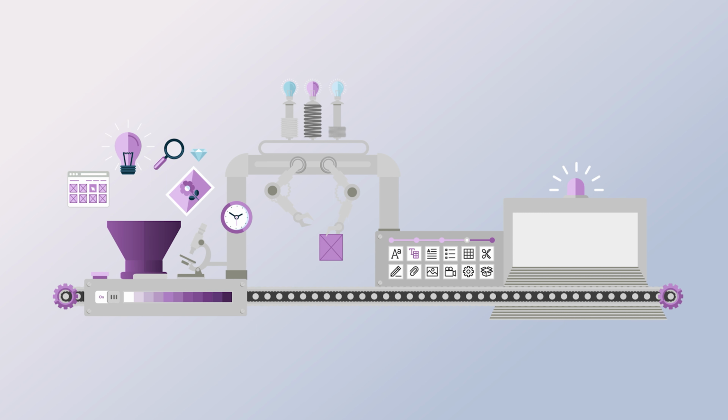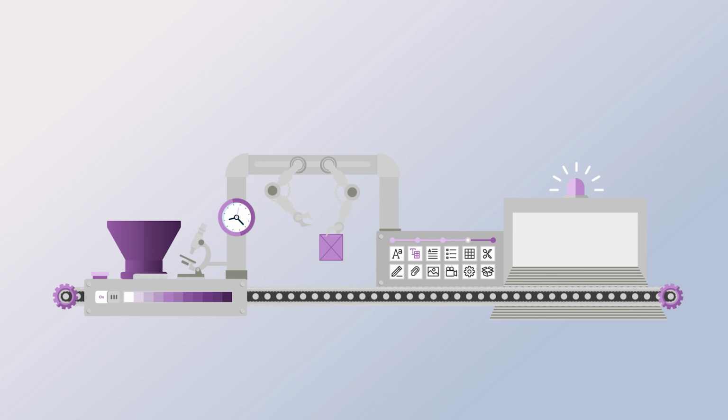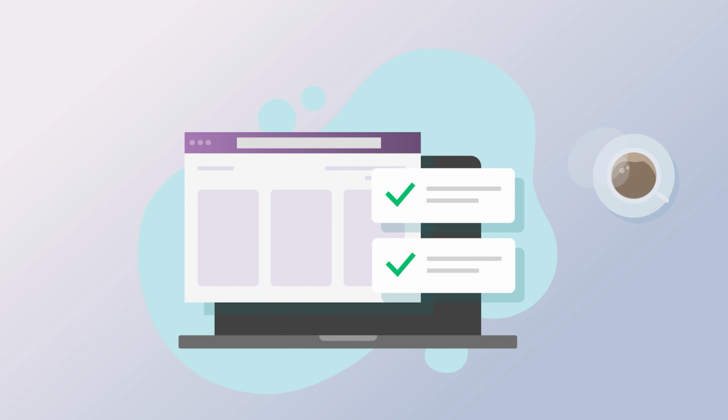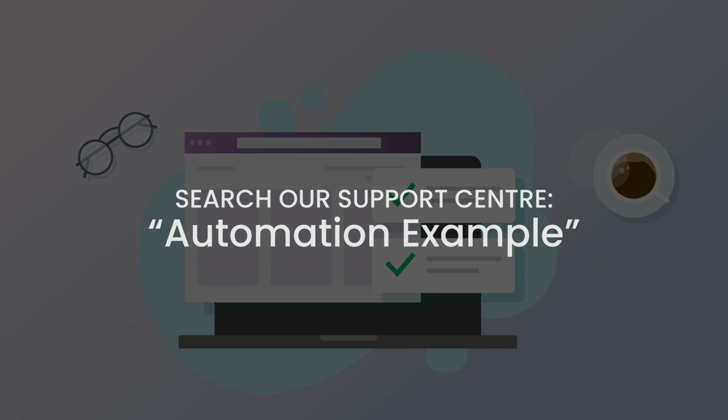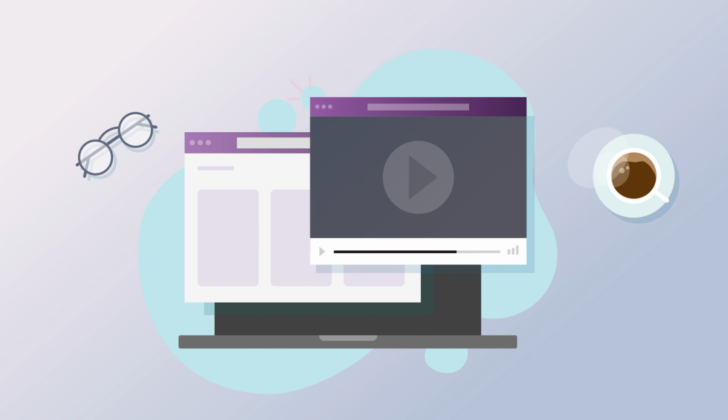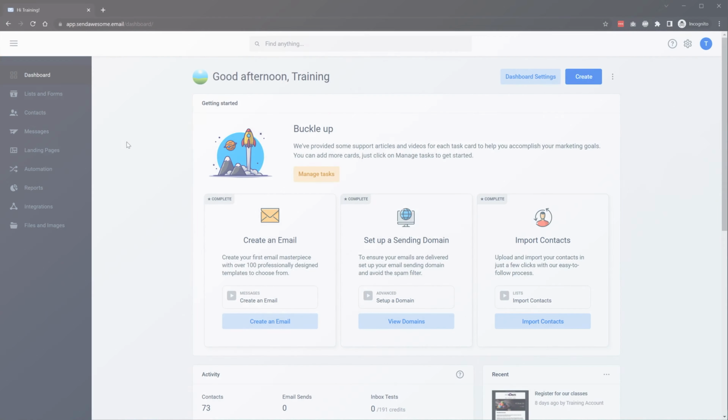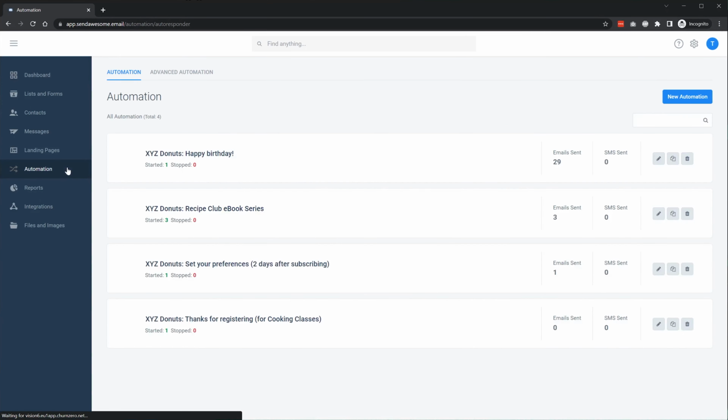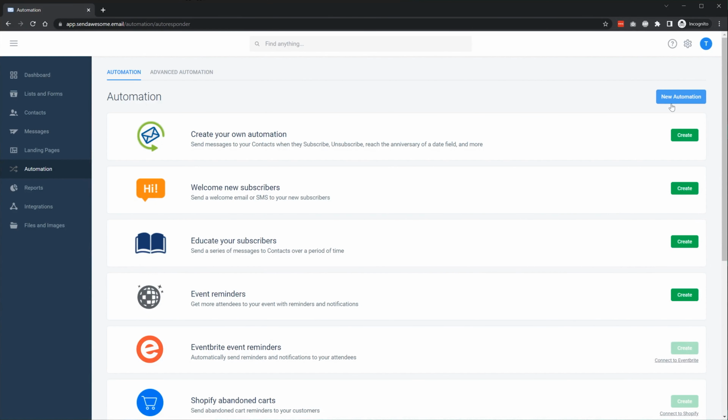I'll show you a quick example of how to automatically email or SMS a contact after they subscribe to your list. By the way, if you're after an automation for a specific use case, we welcome you to search our support center for the phrase Automation Example to view the growing library of examples. Here in the Automations section, we'll start by building our own, but you'll see quite a few other examples here on the screen, which might suit your needs too.